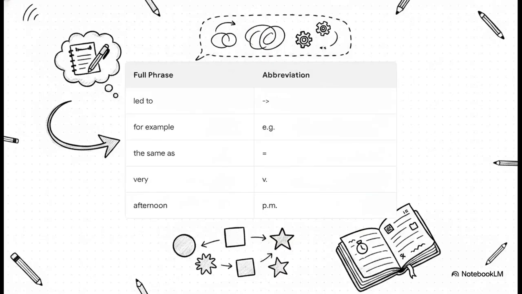And alongside dropping words, you need to shrink the ones you do write. As you can see, full academic phrases can translate directly into lightning-fast abbreviations and symbols. Instead of writing out the whole phrase, led to or results in, just draw a simple arrow. For example, simply becomes e.g. The same as is literally just an equal sign. The source material really emphasizes that building your own personalized toolkit of symbols is a vital note-taking strategy. Every single letter you don't write is precious time saved, allowing you to just keep listening.